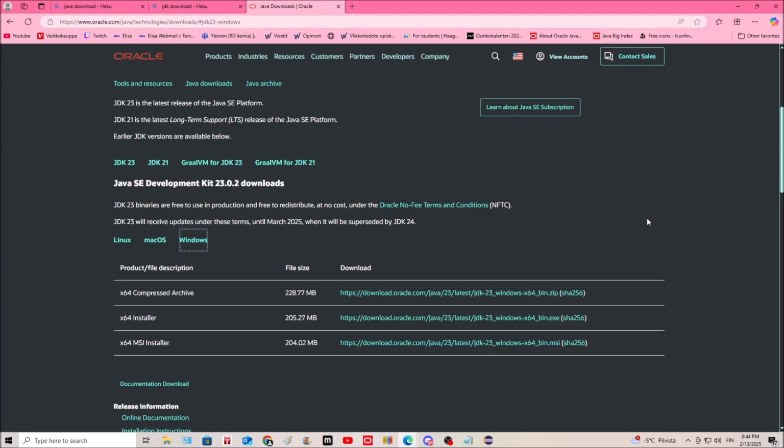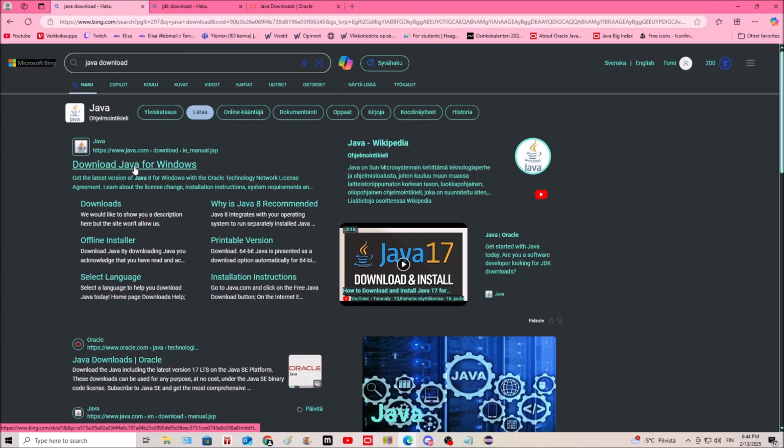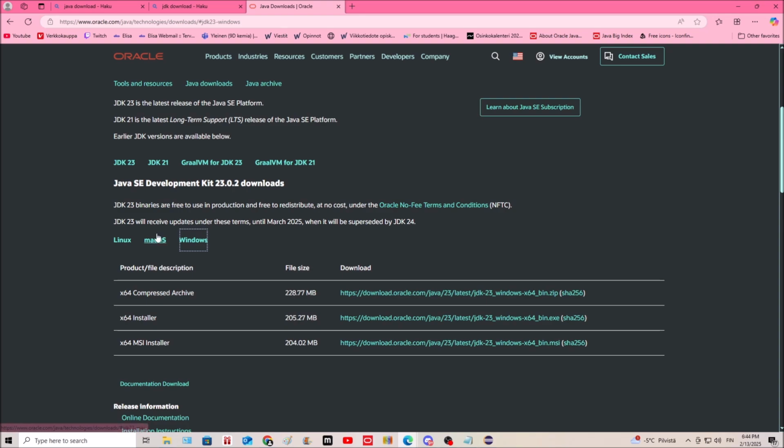So when you have downloaded the JDK, Java Development Kit, you can go ahead and install that, and you don't have to go ahead and install Java, because the JDK actually includes the Java runtime environment within. So yeah, JRE, Java runtime environment. Alright, I'm gonna leave links for both of these, but let's go to the next step.